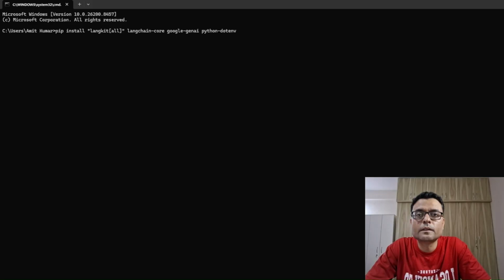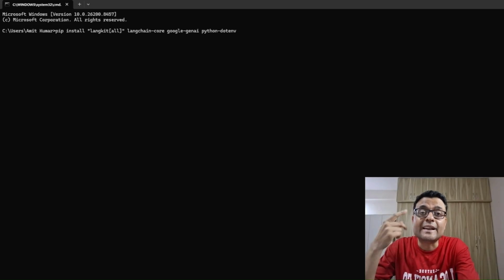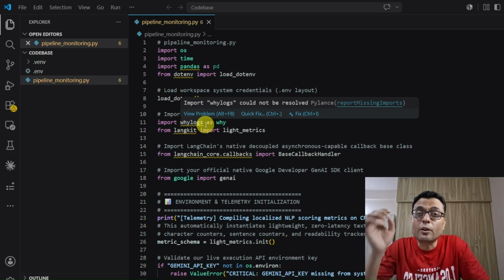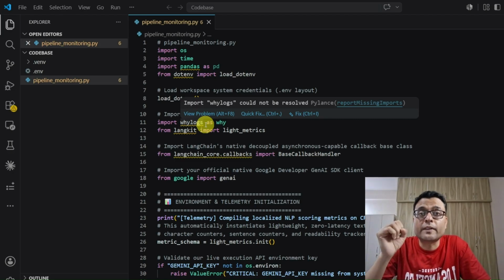Let's spin up our workspace dependencies. Pop open your terminal and run this command to grab LangKit's comprehensive metric modules, LangChain, and our native Google GenAI SDK. Now let's create our workspace files.